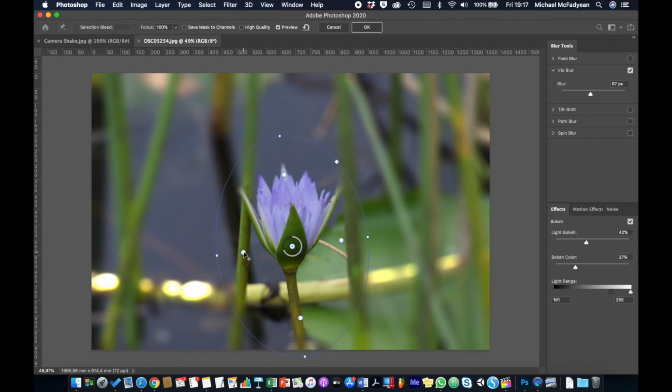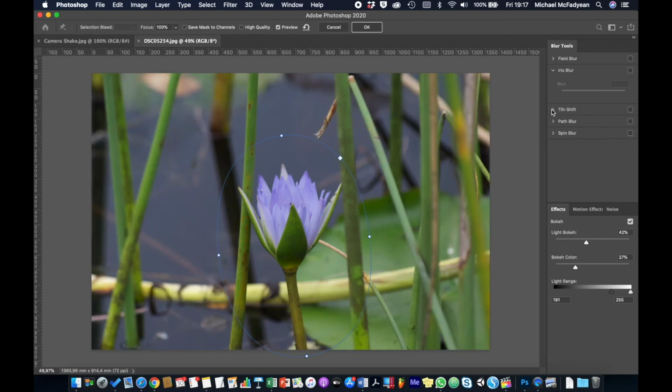Okay, and then these handles control the fall off. In other words, how sharp is the edge of the blur or how feathered is it? And here you can control the roundness of the edges. Okay, so that's also pretty useful. That's the iris blur.